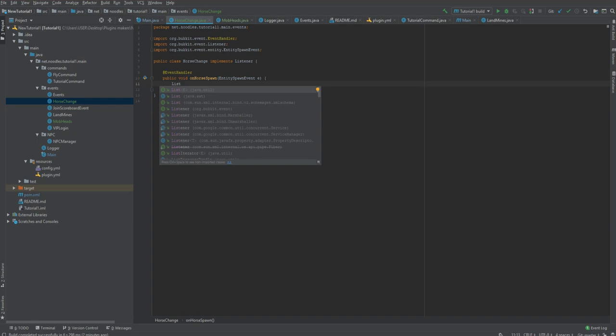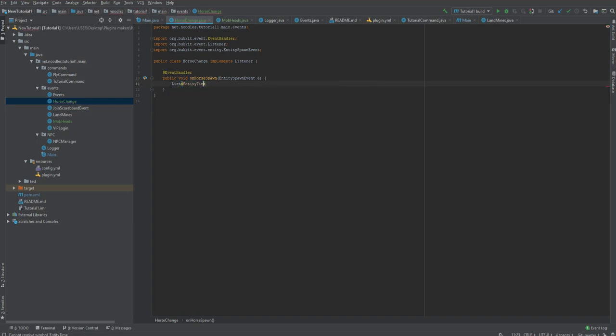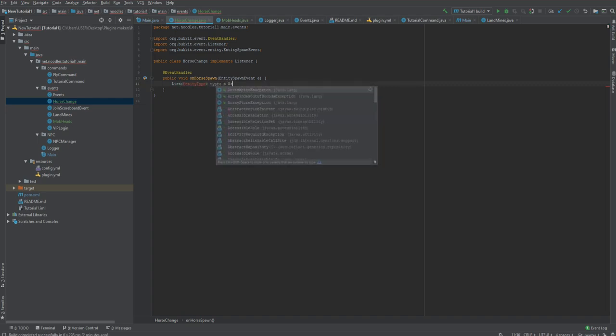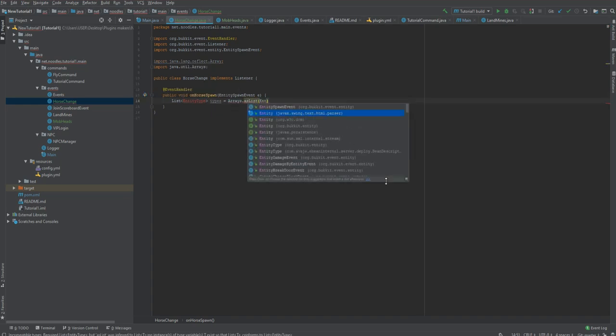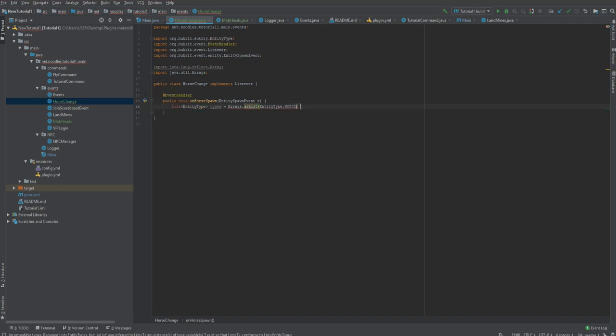So we're going to do another list. This time we're going to do EntityType once again, just like we did before, and it's going to equal another Arrays.asList, and we're going to do EntityType.HORSE. Make sure to import the list once again. Make sure to also bracket this correctly. Why isn't that working? What did I do wrong? Arrays.asList. What are you saying?